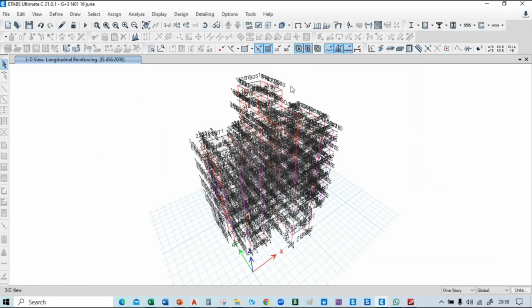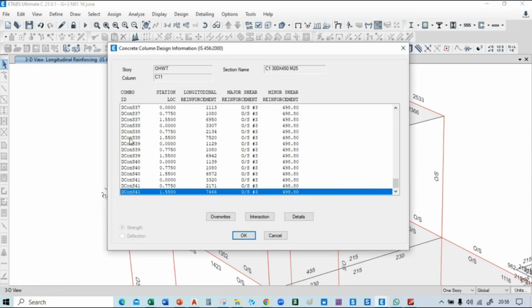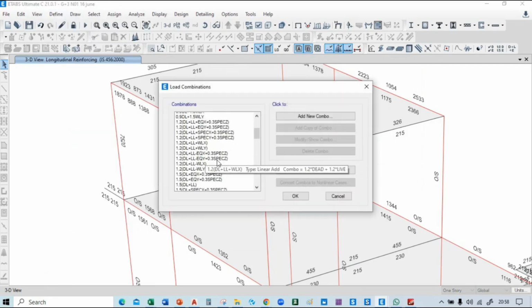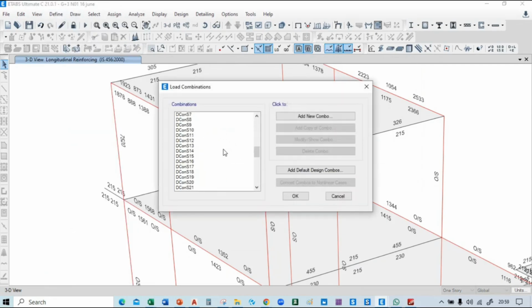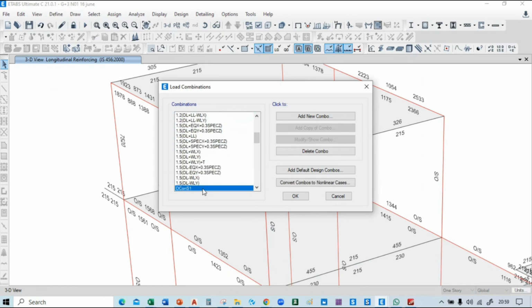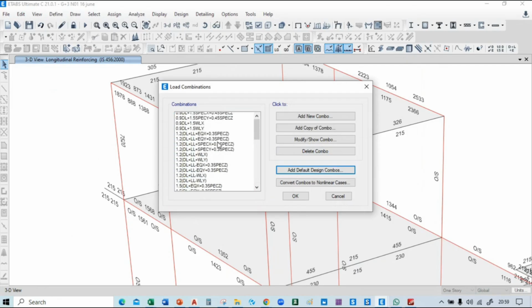If you want to check in which load combination it's failing, you can see it's failing in decon. So what we have to do, we have to remove the decon load combination. So we will go to the define load combination. Here you can see there is a decon load combination also. So you have to remove the decon one. I don't know why it is introduced in that. I think it's added by software only.